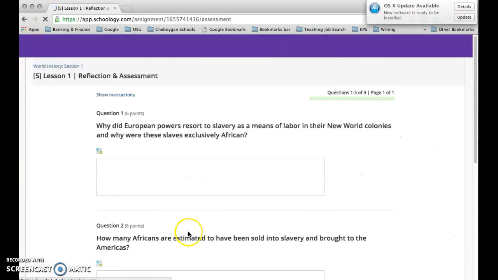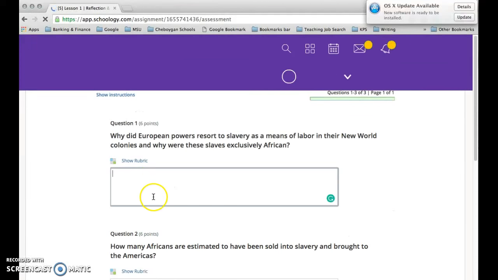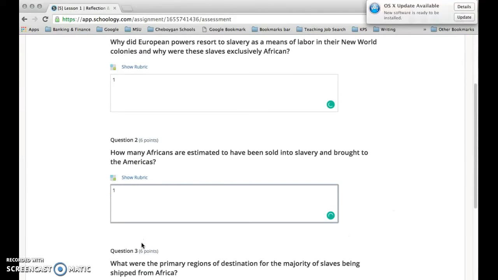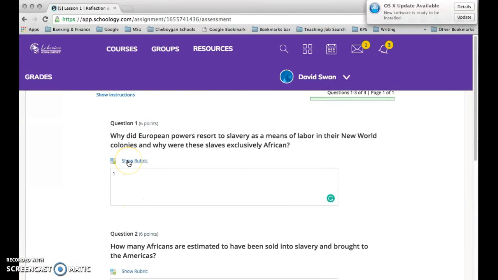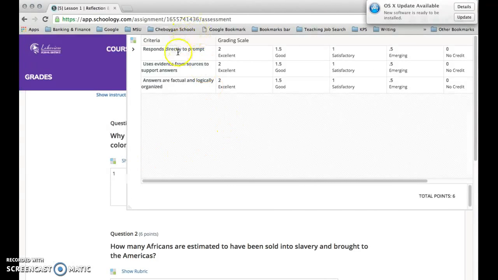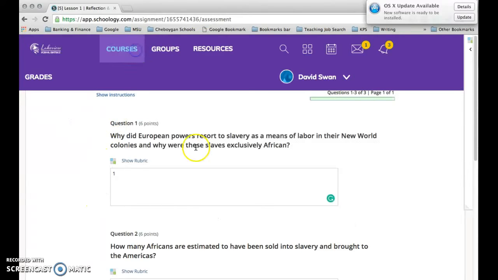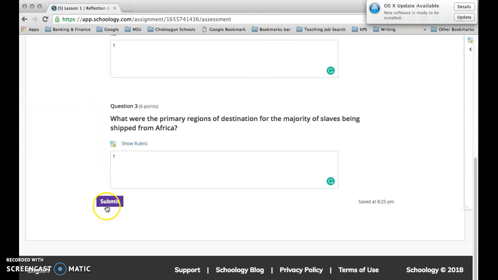So I will do these. And I'm going to just put a 1 in all these because I want to be able to submit. Notice that there's a show the rubric. And the rubric says responds directly to prompt, uses evidence from sources, answers are factual and logically organized. They're worth 6 points each. So this is the biggest scored activity in lesson 1. So let's click on this, and we'll hit our submit button. And once you've done that, you've completed lesson 1.